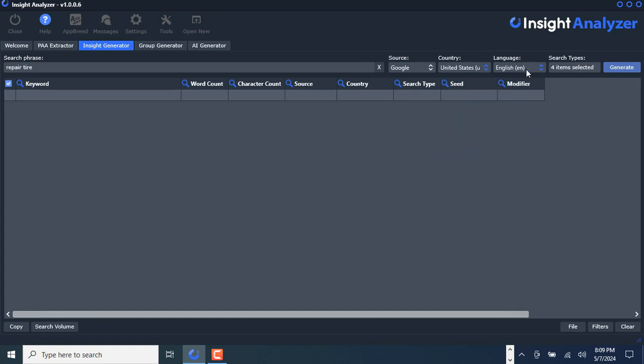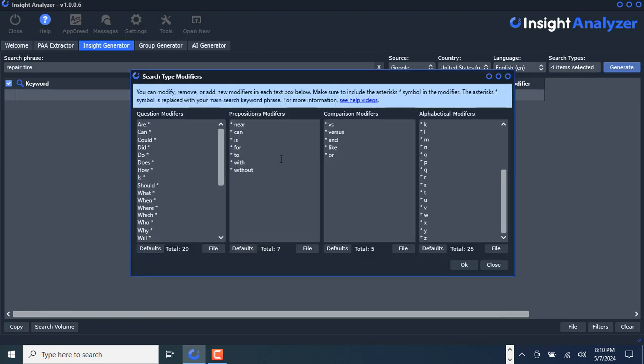You can also pick the language, and these are the search types over here. You can pick questions, prepositions, comparisons, and alphabetical. And these are the modifiers that I was just speaking about a while ago. So when you click on this, here are the modifiers.